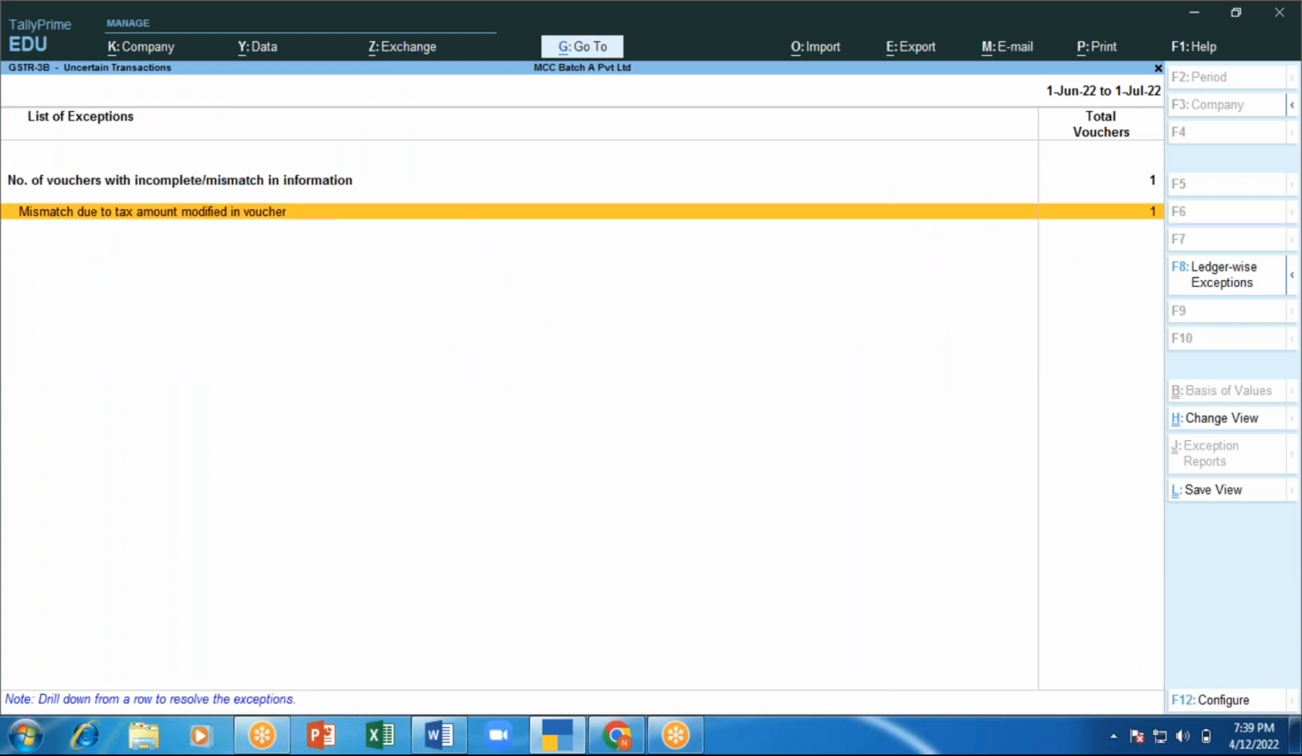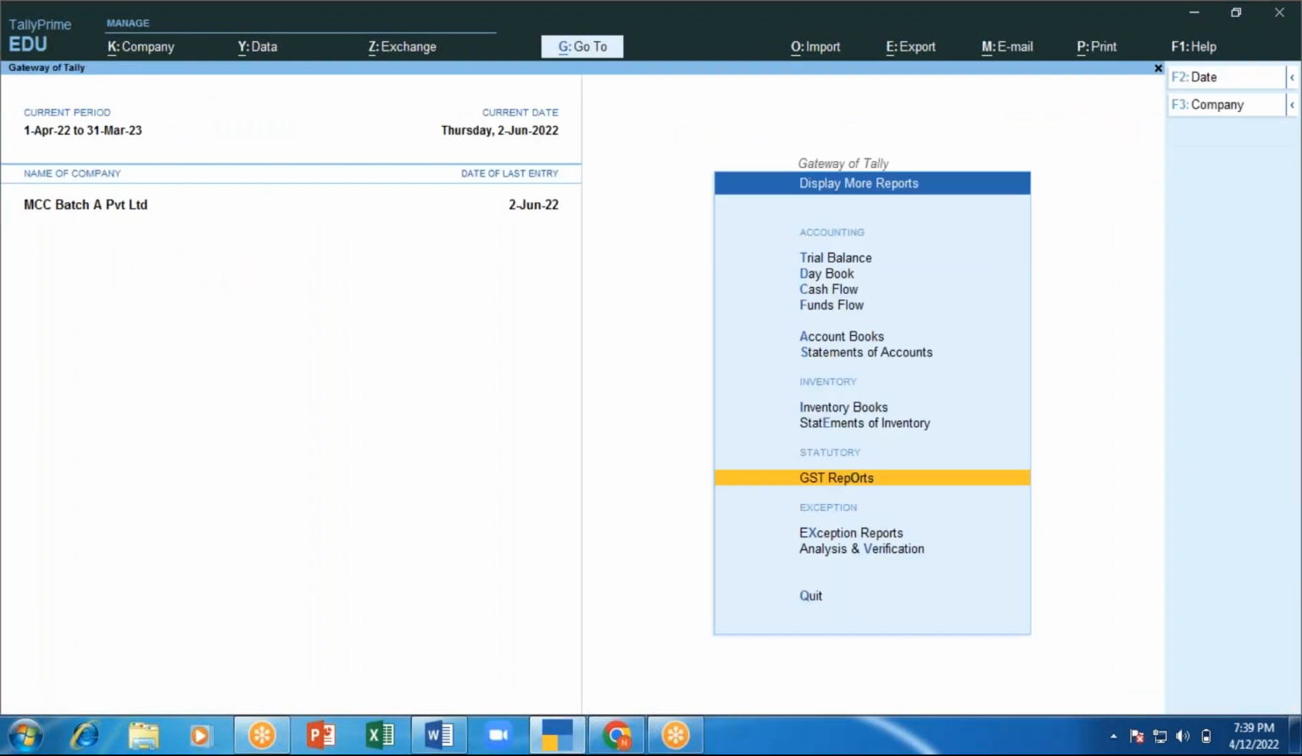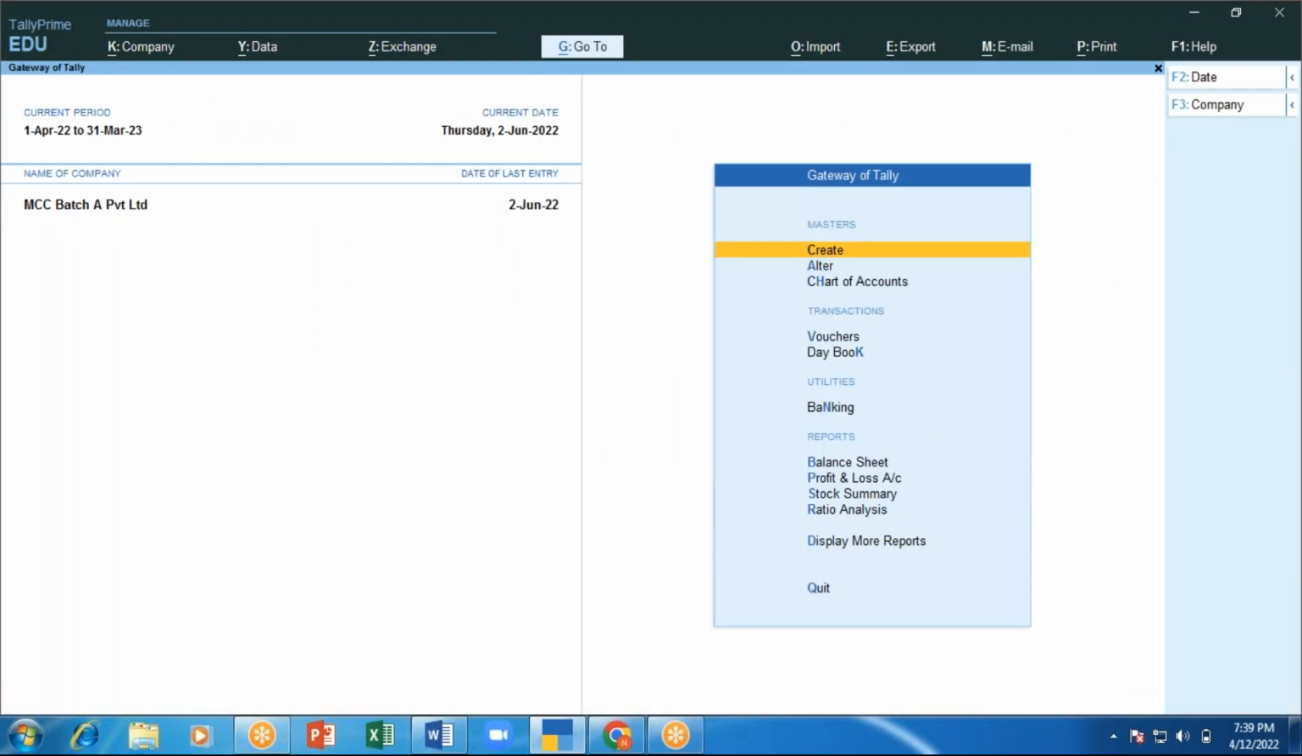So it depends. Again, see, mismatch due to amount modified, tax amount modified. Again it is showing me because of the tax transactions; like this you'll be getting an error. So what I'll do is, after passing the transaction, I have to go to this GST report and rectify this error.